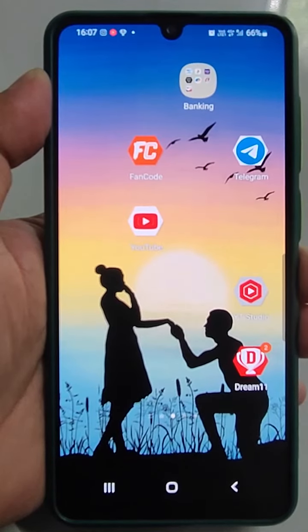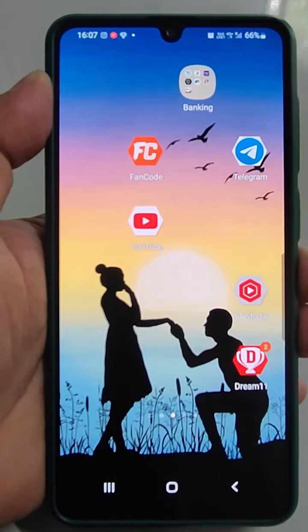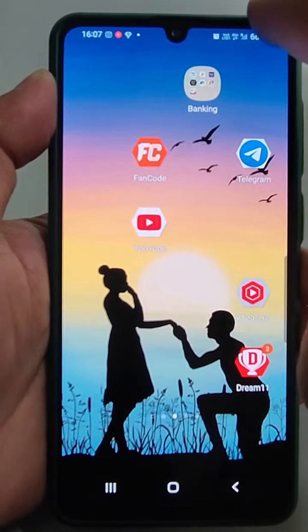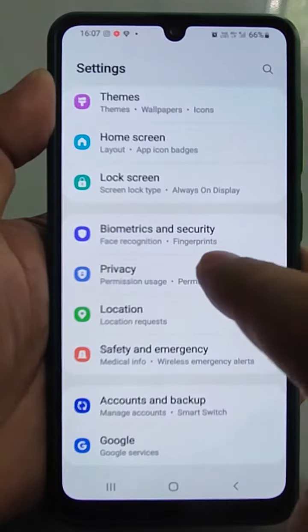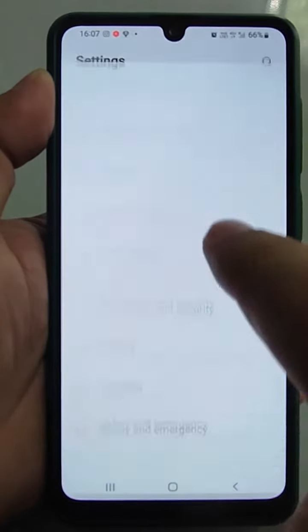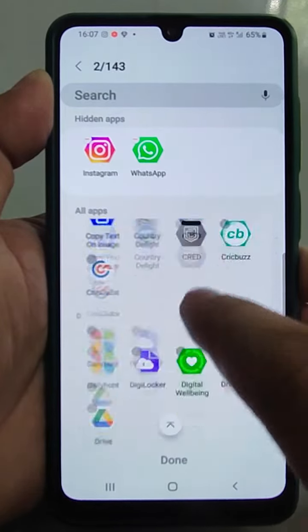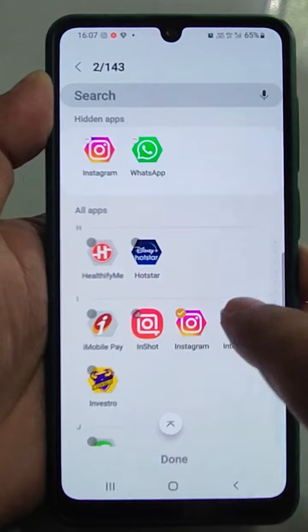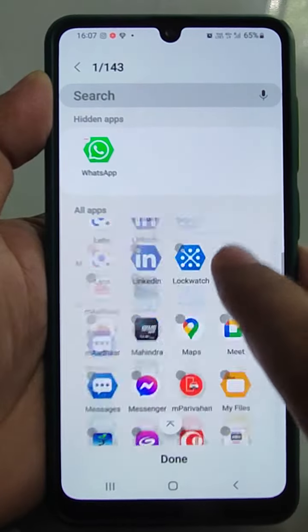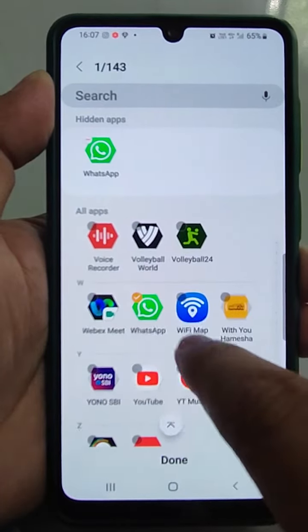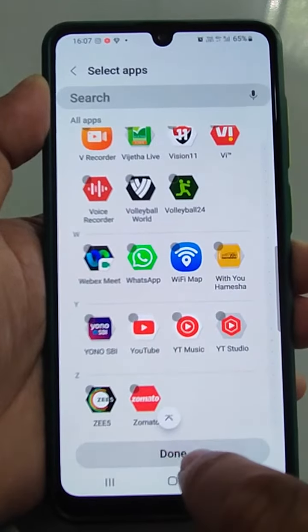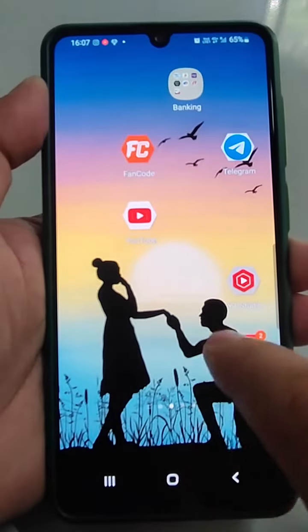If you want to show those apps again on the home screen, just deselect them. Go to the home screen settings, go to hide apps, and from here just deselect it. Go to I, deselect it, and go to W, WhatsApp, deselect it. Now those apps will come back.